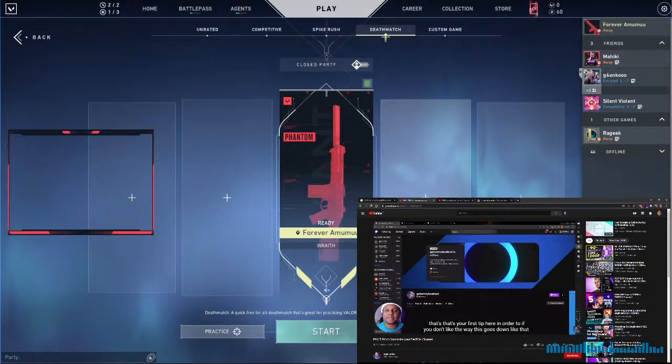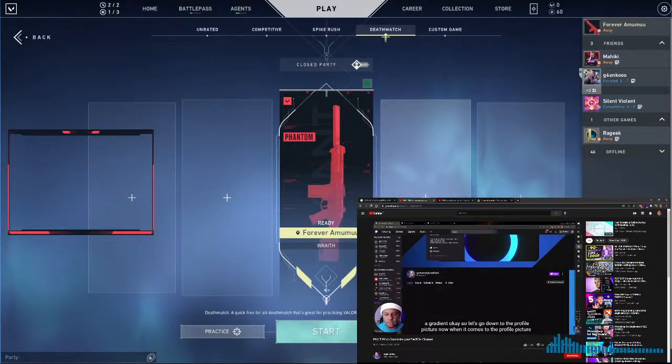So that's your first tip here. If you don't like the way this goes down like that, you can just put a gradient in your graphic design. If you're doing it in Photoshop, you can just add a gradient. Okay, so let's go down to the profile picture.